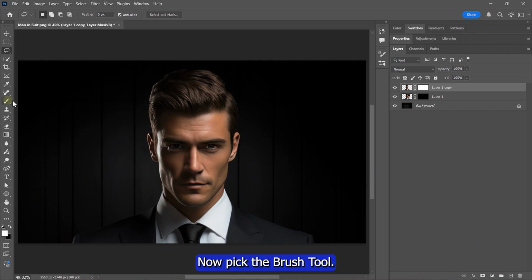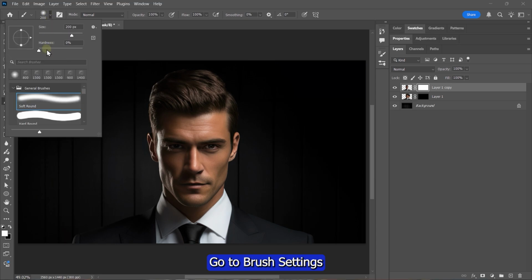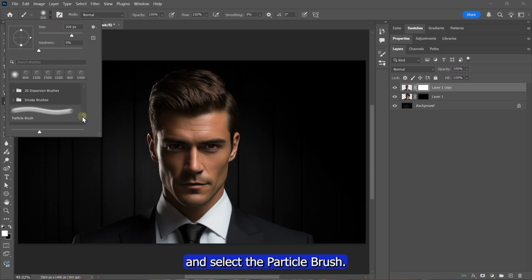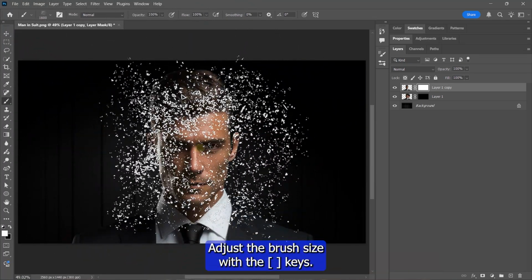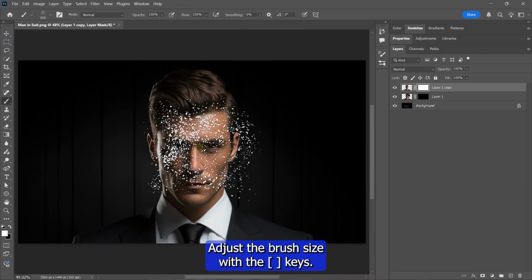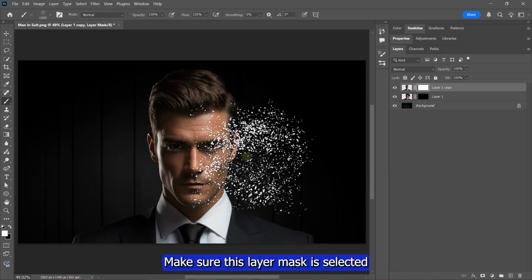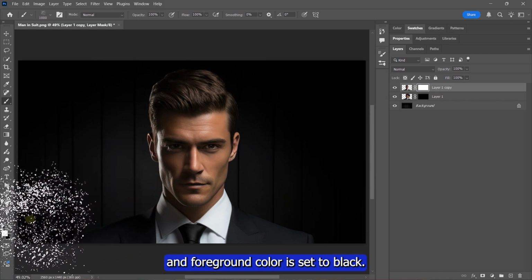Now pick the brush tool. Go to Brush Settings and select the Particle Brush. You can find the download link for this brush in the description. Adjust the brush size with the bracket keys. Make sure this layer mask is selected and foreground color is set to black.